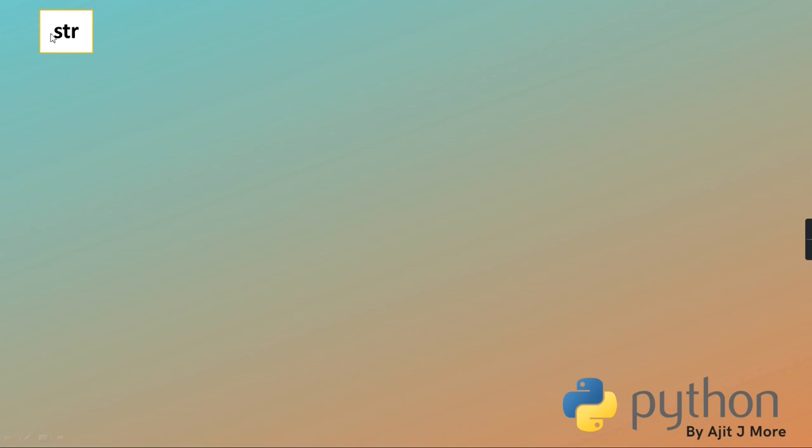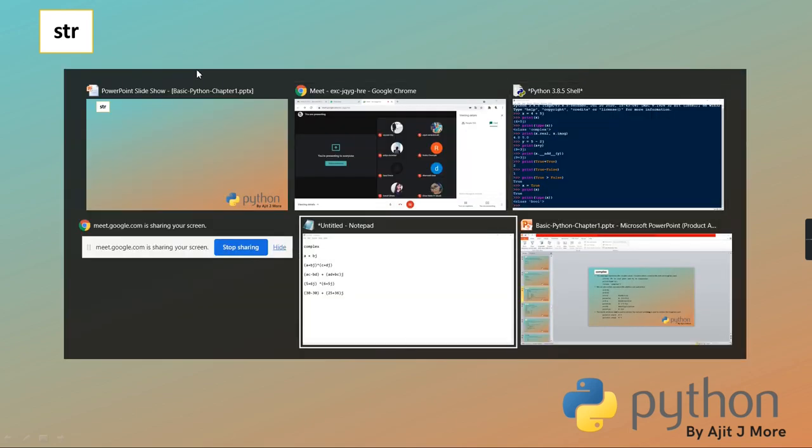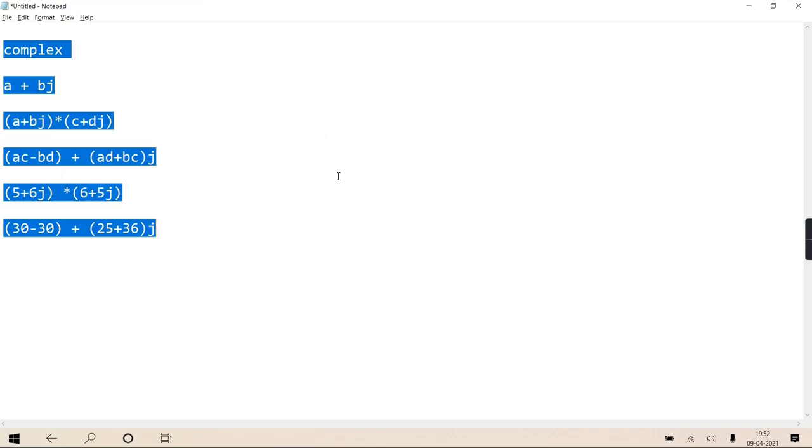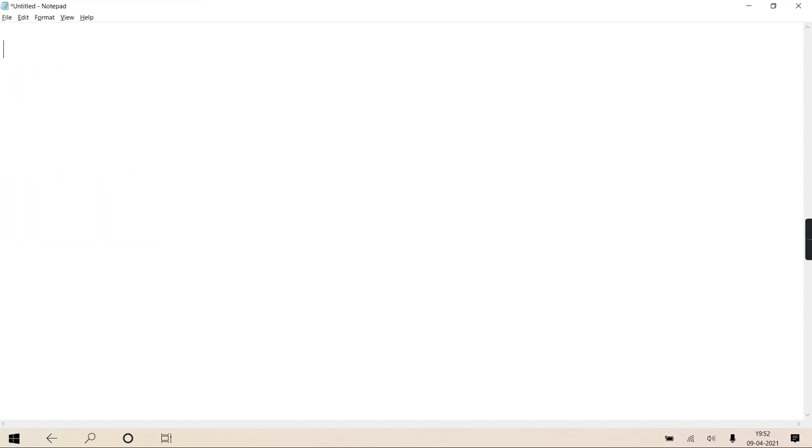Coming to the next one, that is str. This data type we'll discuss. Now, str represents a string. And now what is string? So string is any sequence of characters. Okay? So in that sequence, there can be escape sequences also, Unicodes also, anything can be there.